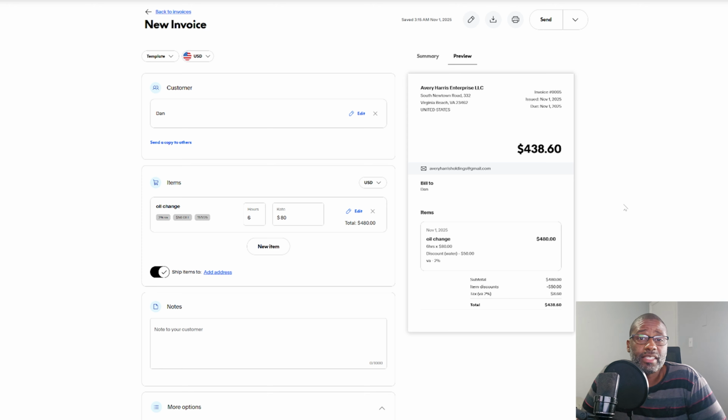So with that being said, this is everything you need to know on how you can create and send out invoices to your customers on PayPal. And hopefully you found this information useful.